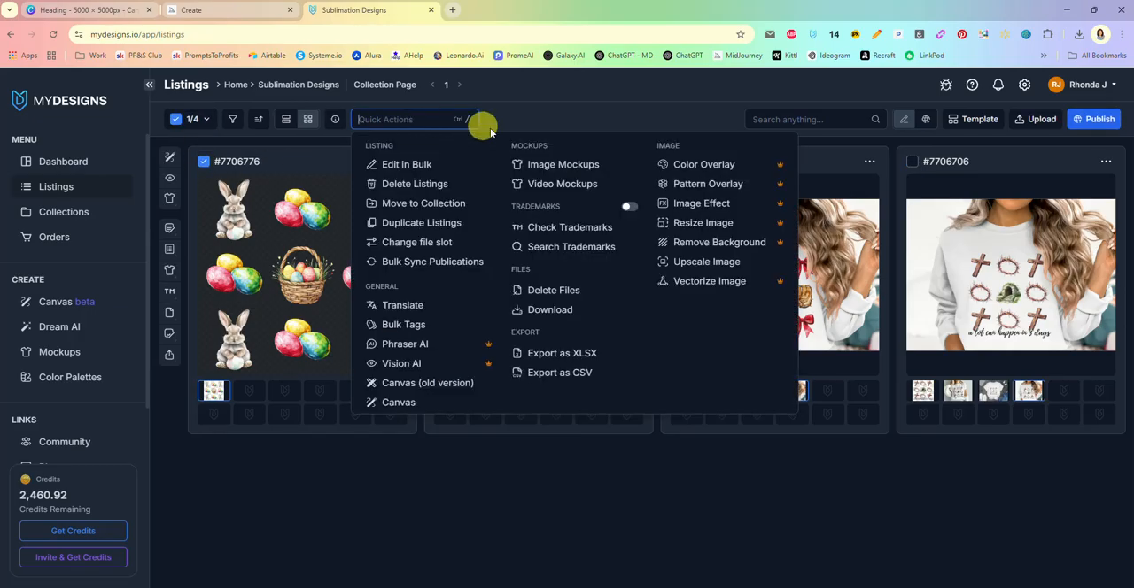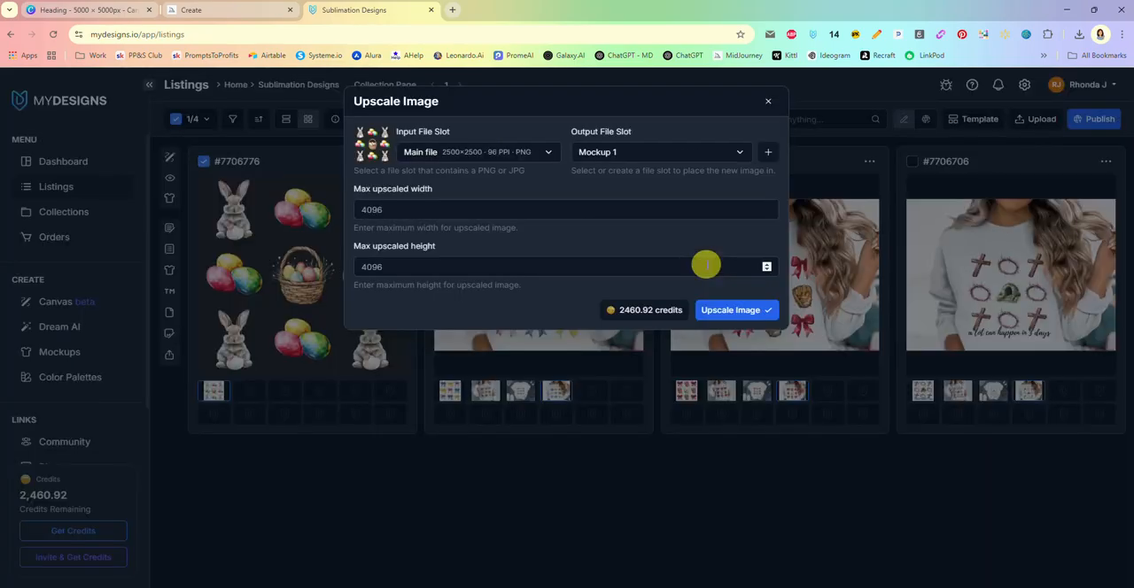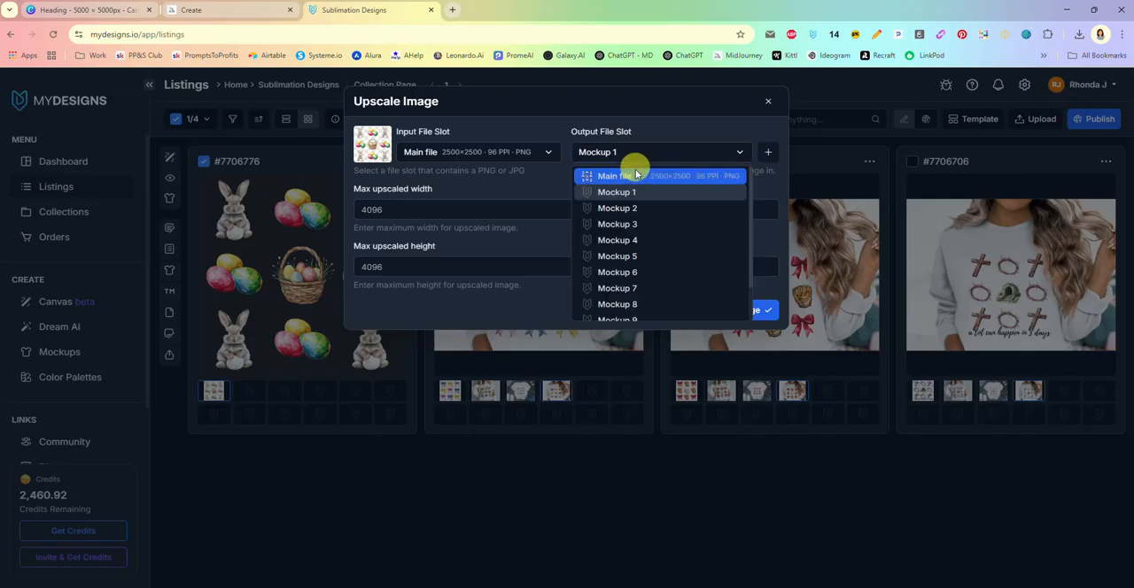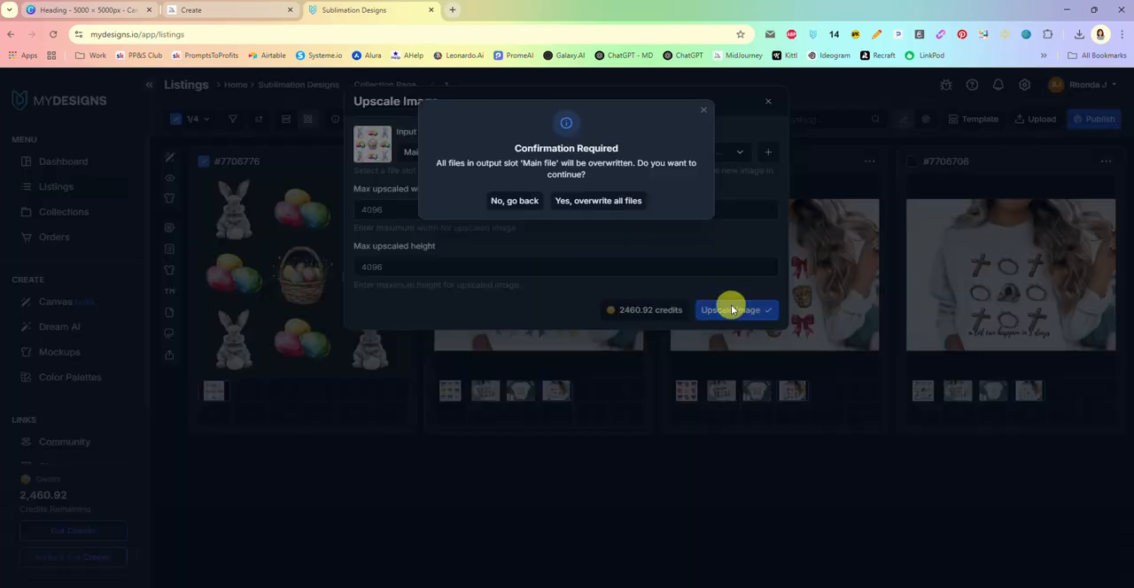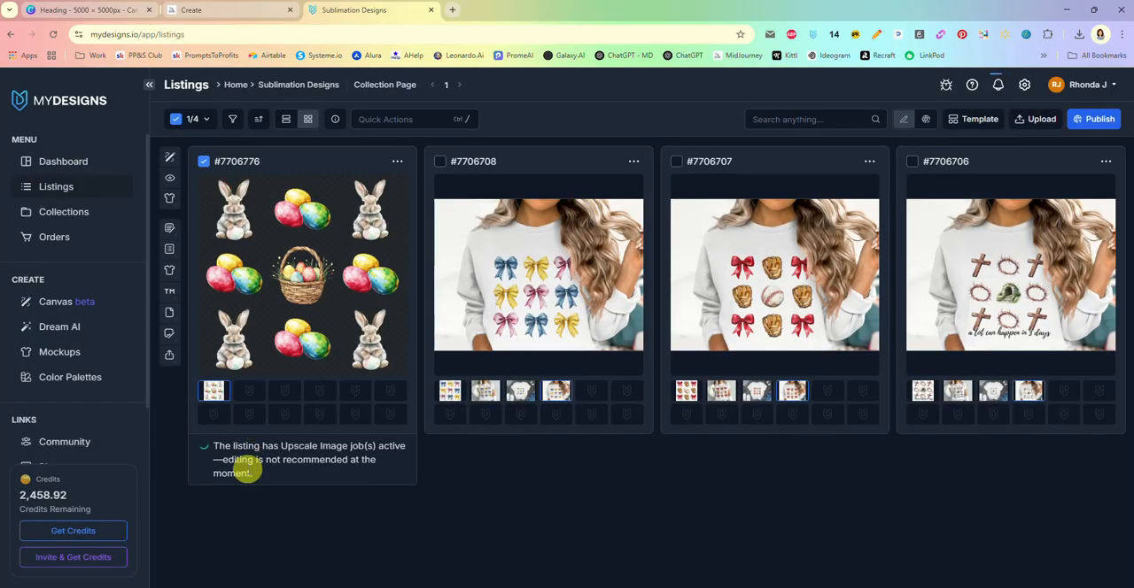upscale. Click up here, upscale image, and I'm just going to overwrite the same file slot. And this will upscale it for me. Okay, it's upscaled. It's 4096 by 4096.